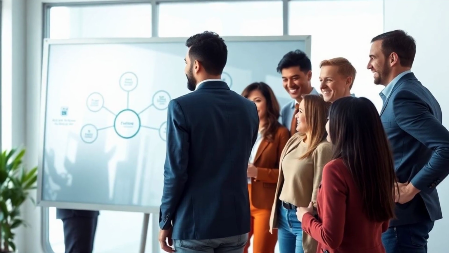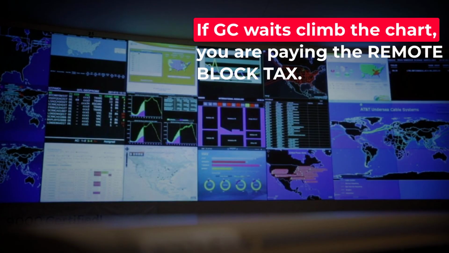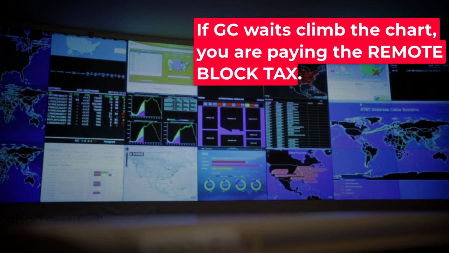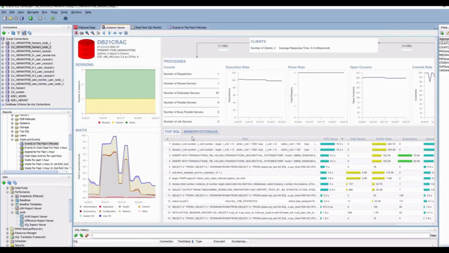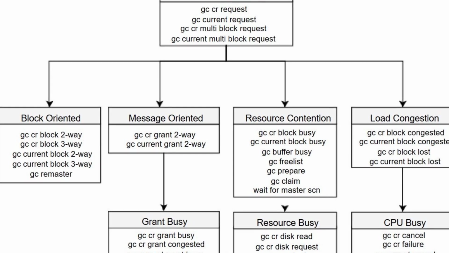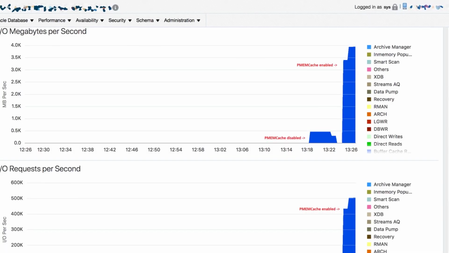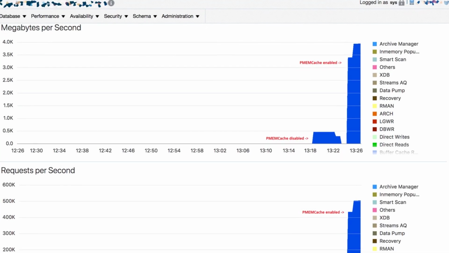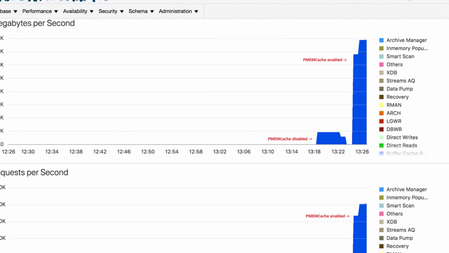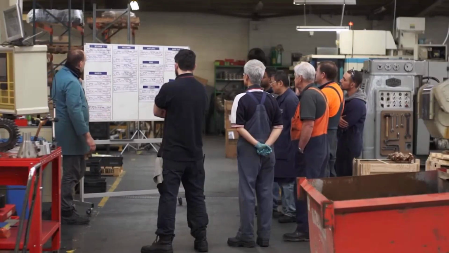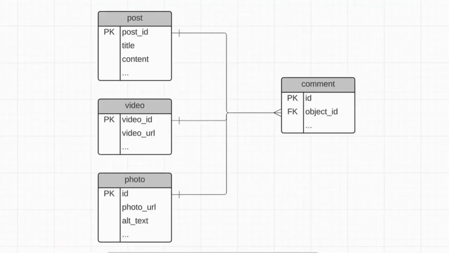SRE teams often sum it up in a single line. If GC waits climb the chart, you are paying the remote block tax. These waits do not just flag latency, they quantify the impact of cross-node block sharing. The taxonomy of global cache wait events, current, consistent read, and buffer busy offers a direct lens into how well the cluster's interconnect and workload partitioning are holding up under load. Diagnosing these events is the first step toward deciding whether to tune, redesign, or even reconsider the RAC approach for a given workload.